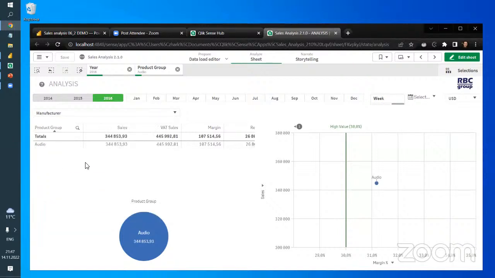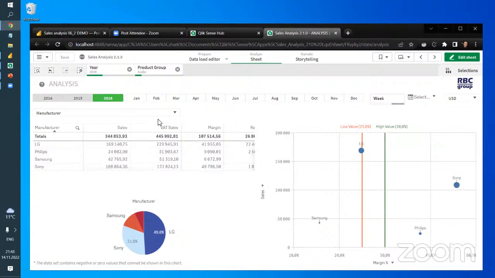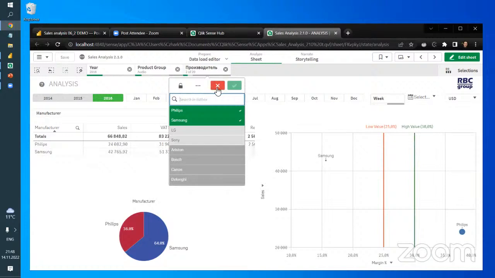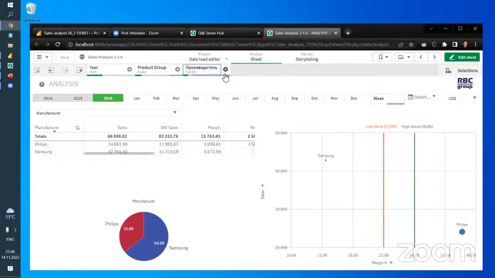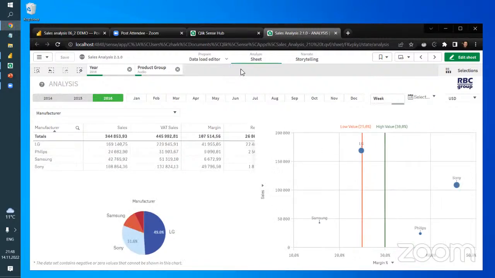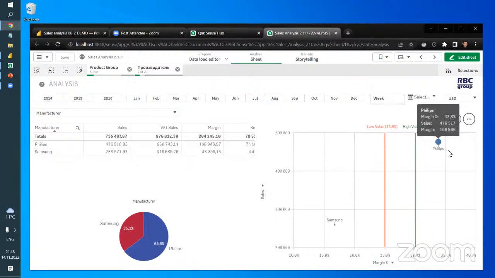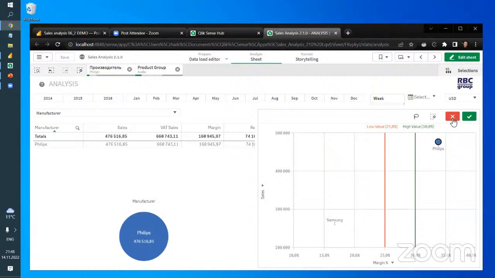Let's take a manufacturer. And we can see the changes in the table and on the diagram, okay? And let's select these, not that, and see the manufacturers here. We can cancel or step back. We can manipulate with visualization or deselect and whatever.